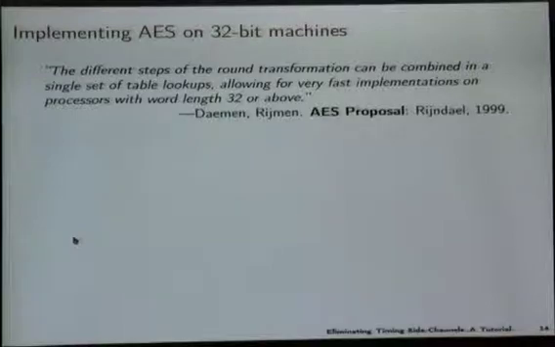And what they said is that the different steps of the round transformation can be combined in a single set of table lookups, allowing for very fast implementations on processors with word lengths 32 or above. Now, table lookups, that's exactly what I said before, is a problem.